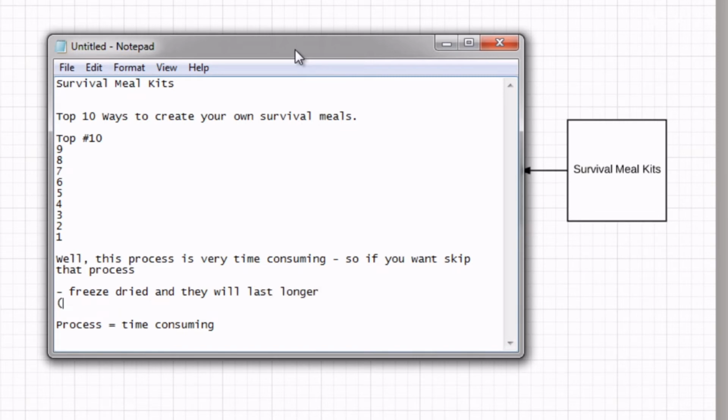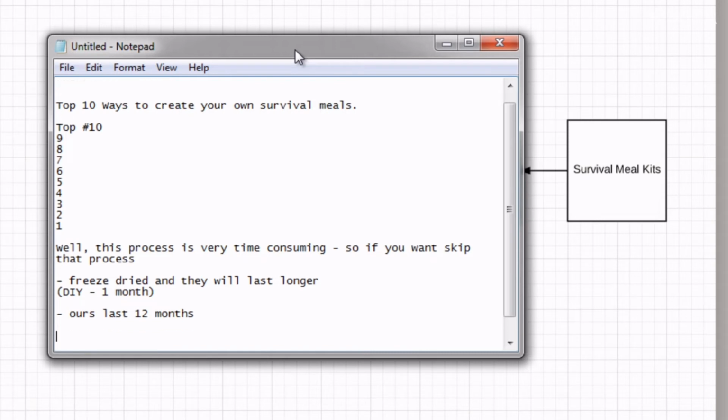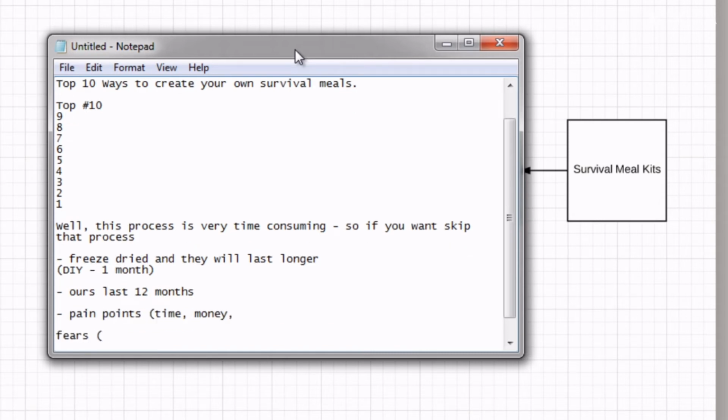So if you were to create it yourself, DIY, then maybe it would last like 1 month. But if you come with us, then ours will last like 12 months. So if you're out in the wilderness and you've got 12 months, then these foods will last you about 12 months. I would start hitting on pain points and fears, like power grid out.